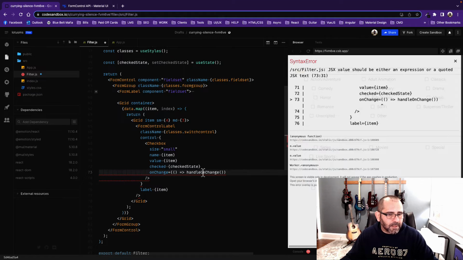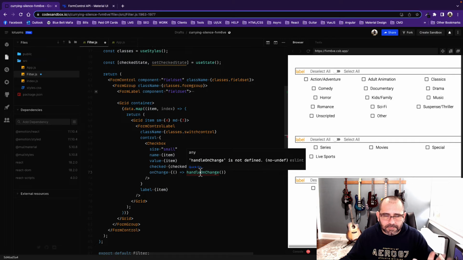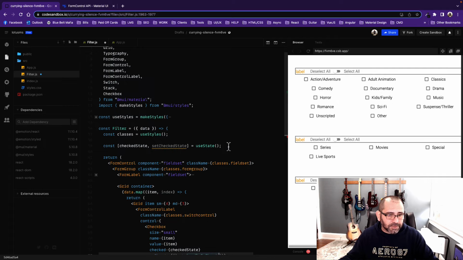Oh wait a minute, I just made a boo-boo. This needs to be an object. All right, so now I have this handle on change. It's telling me that it doesn't exist, so don't freak out. I have to actually make this a function in the code.